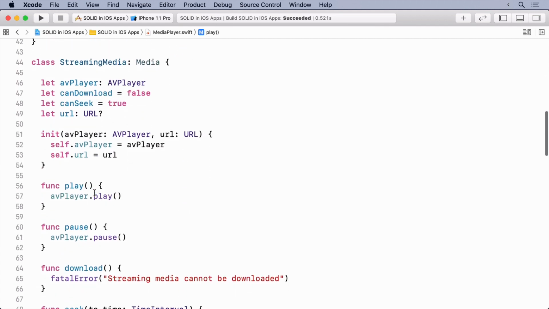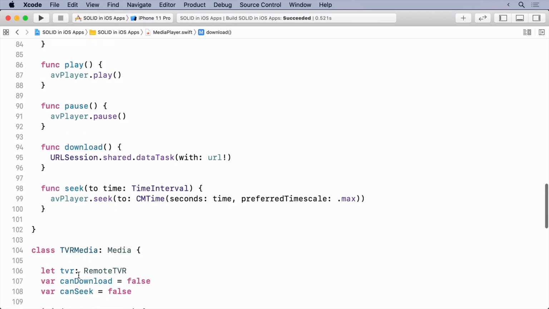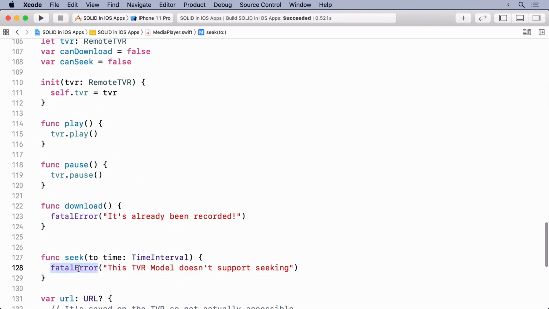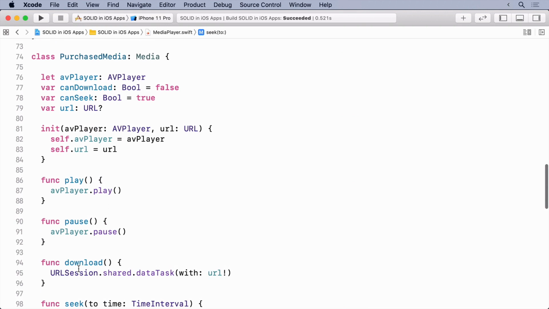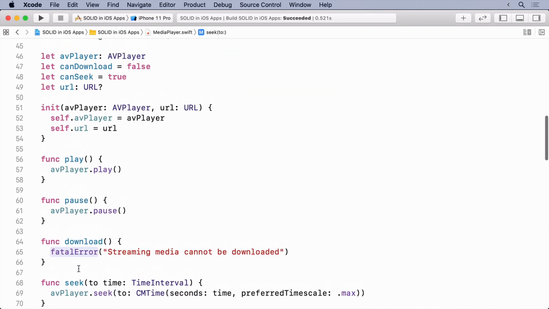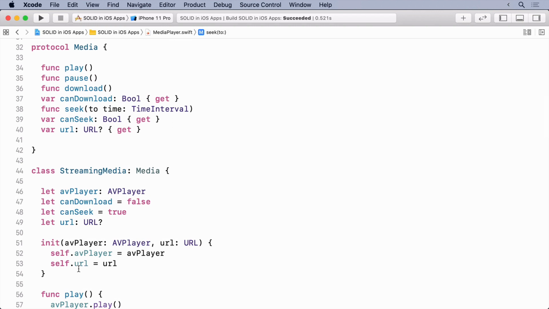There's a few implementations of it, and the key thing to notice is that we have some unimplemented methods, for example download or seek in this one, and that gives us an indication that this protocol is too big and should be split down into multiple separate ones. And comparing the functions and the implementations, it should be quite obvious where to split the protocols. And we're going to split out first a downloadable protocol and secondly a seekable protocol.